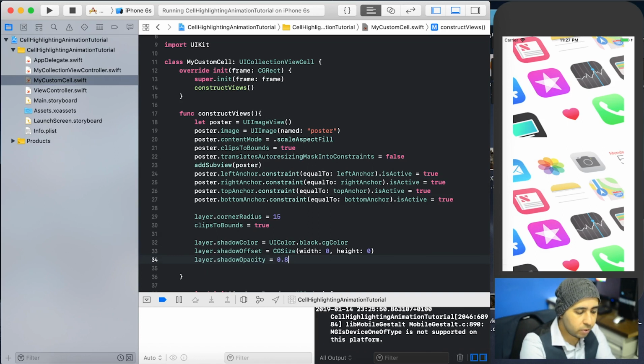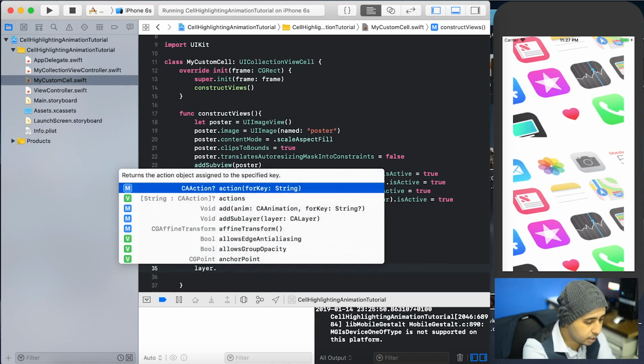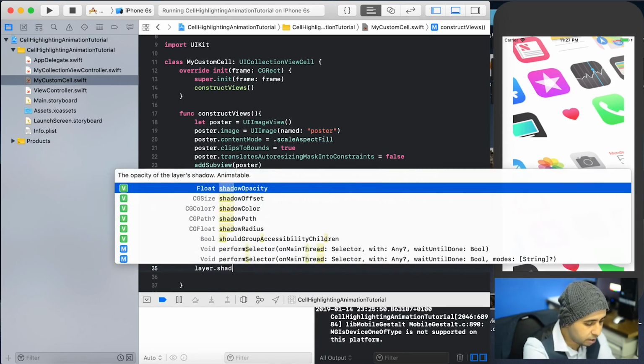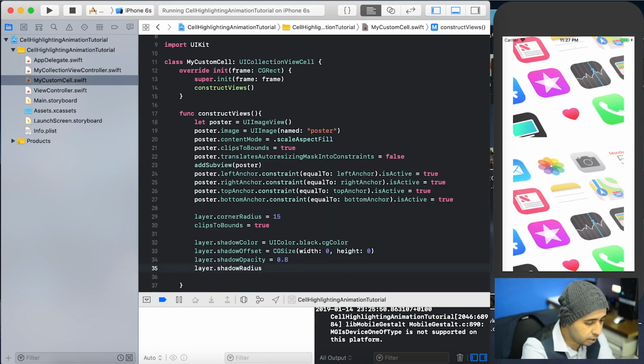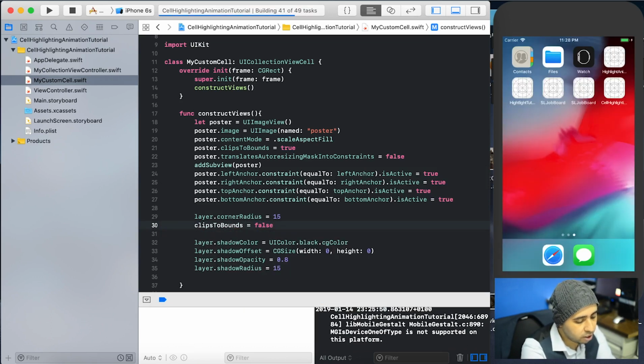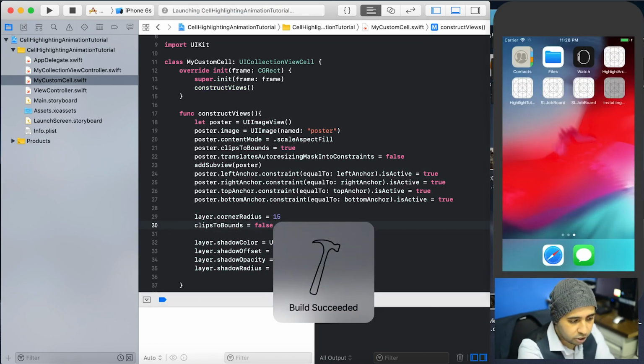0, you're not going to see any shadow. 1, you're going to see this blackish shadow, and between 0 and 1 are the values of the opacity. Just to make it a little bit clearer, for me I'm going to put 0.8. So let's add another property, shadow radius, and let's give it 15, so it's going to be a radius shadow. And just for now, let's put this to false, just for you to see that there is actually a shadow.